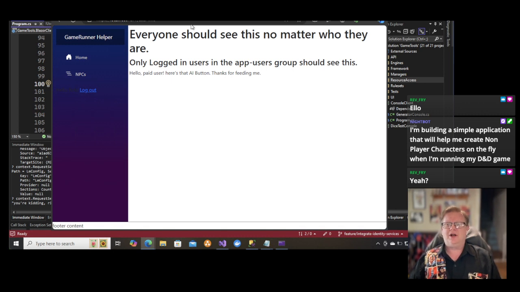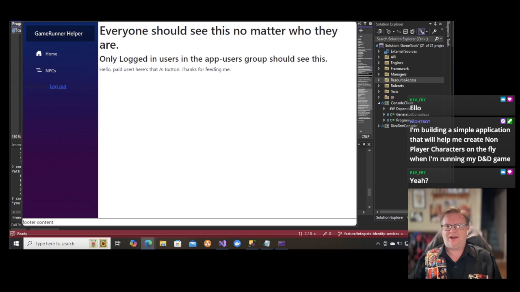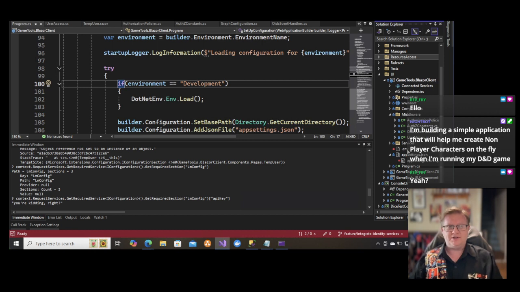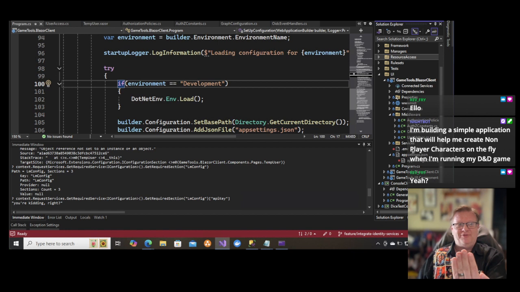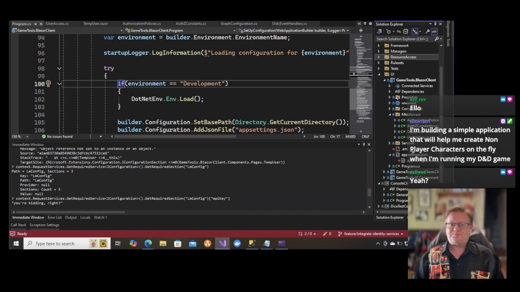So I installed a NuGet package called dotNet env, and that lets me create a .env file that sits in my project. I'm not going to open it because it's full of trade secrets. And of course, it's been added to my gitignore file down here. But all I do is put the environment variable name equals value, each one on its own line.